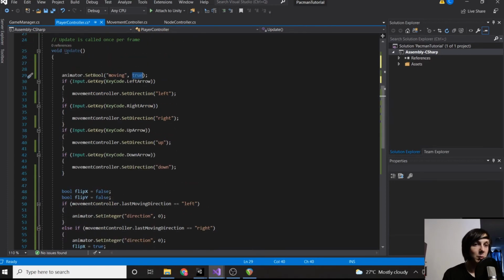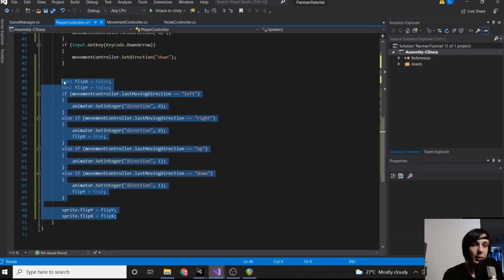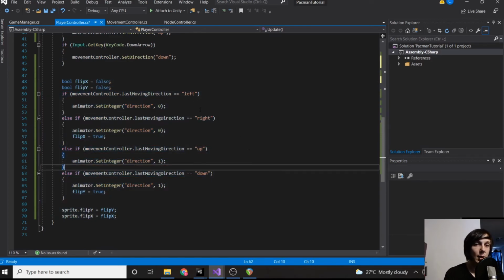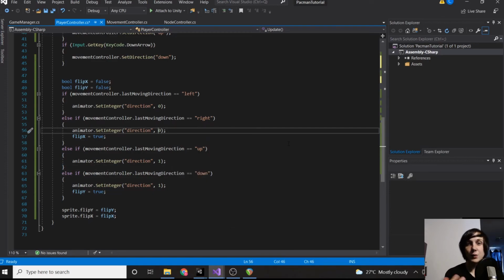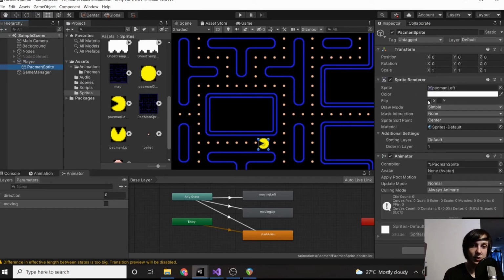And then we're going to go below this if statement, and this is new stuff that I want you guys to type in. Basically, if we go left or right, we're going to set our direction to 0, and if we go up and down, we're going to set our direction to 1. However, we only have two animations: we have left and we have up. So if we go right, we're just going to flip Pac-Man's sprite horizontally, and if we go down, we're going to flip it vertically. For reference, if I click Pac-Man sprite and click flip X, this is basically what we're doing in our code.